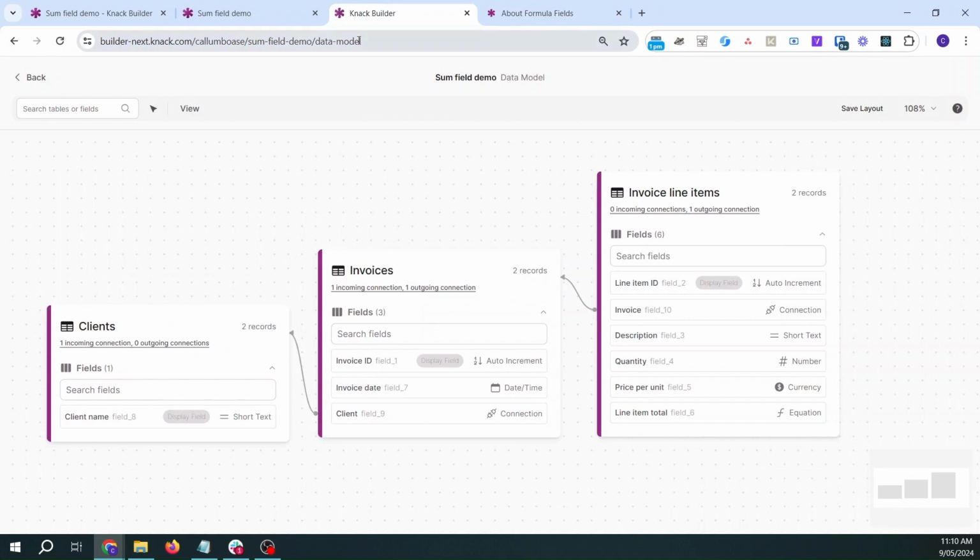So the data structure is very simple. We've got a table of invoices. Each invoice has a date and a client. So we've got a connected client, and each client has a name. So an invoice is for a client, and then an invoice is made up of line items. So each line item is for a particular invoice, has a description, quantity, price per unit, and then a calculated total.